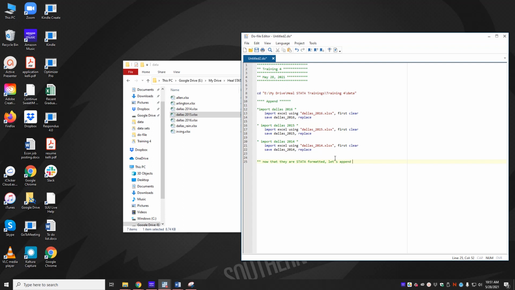Let's append. The one that I'm starting with, notice that Dallas 2014 is already loaded. So I can use that, but just to be clear, let's go ahead and say use Dallas 2014. That's the one that I'm using. Then I can do append using, so I'd say what data set do you want me to use? Dallas 2015. I can do that just for that one data set. So let's run this and see what happens.